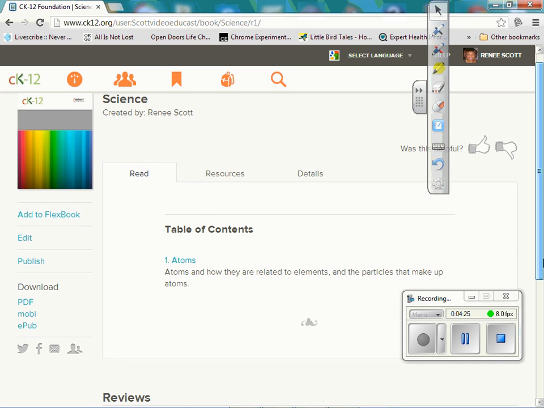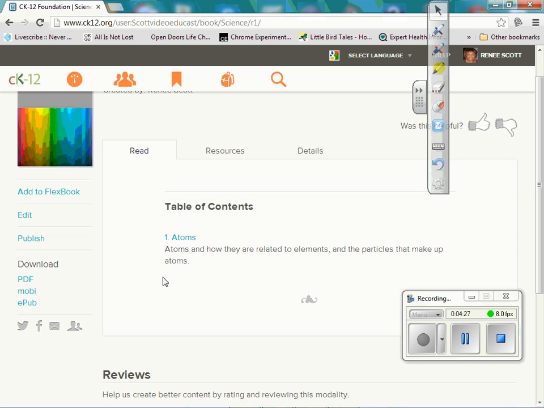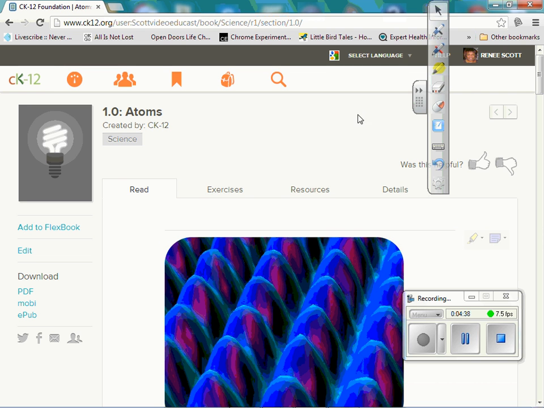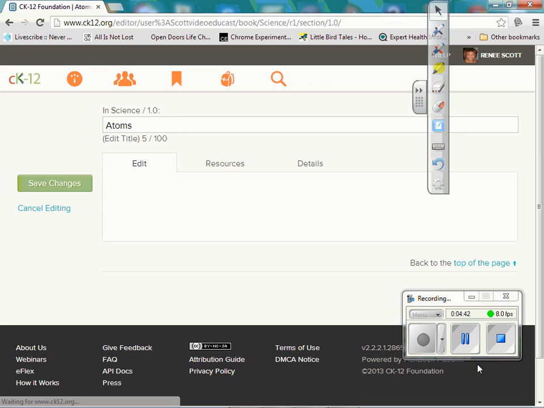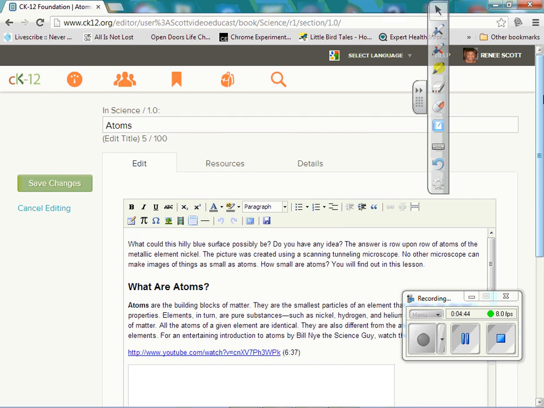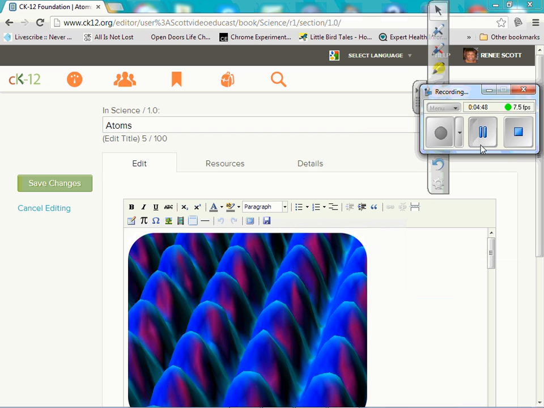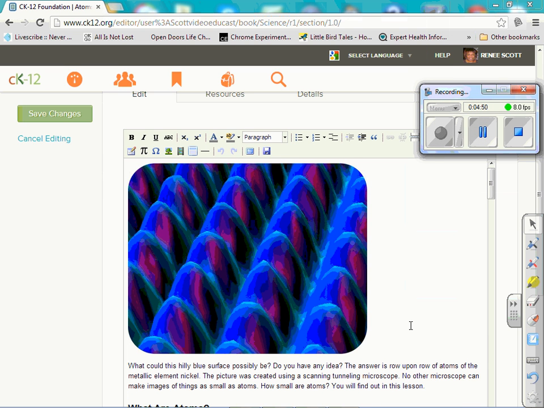So if you notice, it's quite simple. It's come up. So let's open our table of contents, open about atoms, and it's opened here. And at this point, we can hit the edit button, and this would open the edit menu to edit the Flexbook.